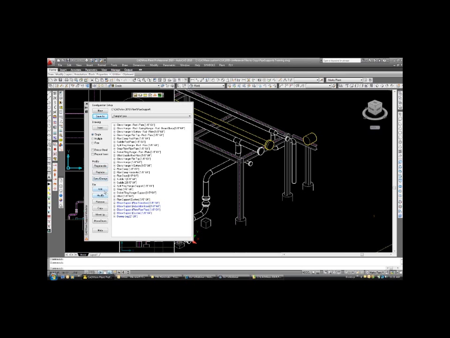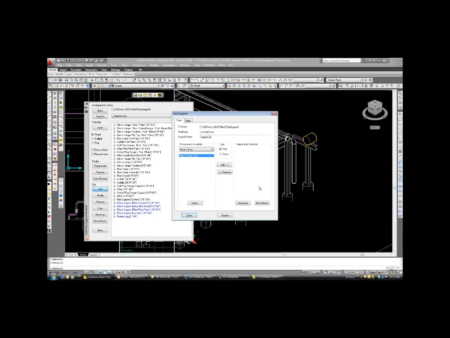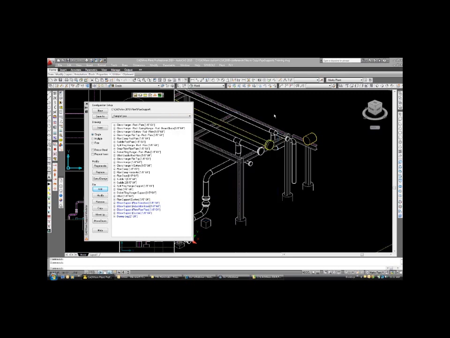Now the file functions right here are simply basically what they say. If you want to add a new pipe support file, you can add one here by going here. It brings up that one we had before. We will show you later on in the webinar how to access this and make changes.